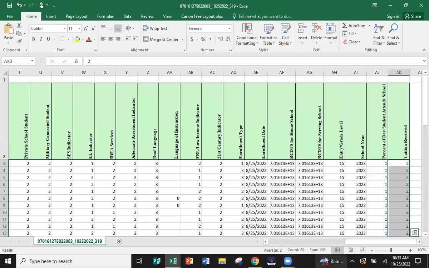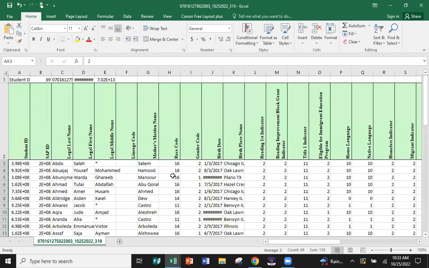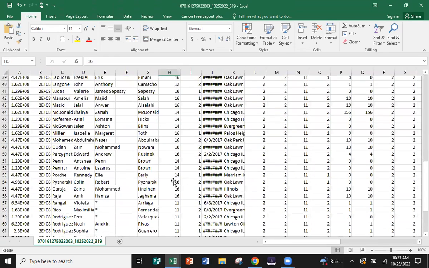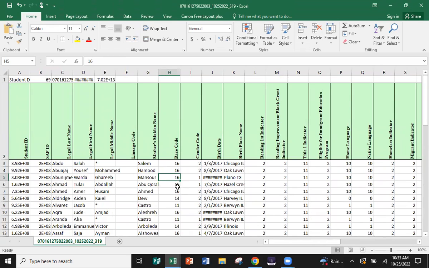So again, I would suggest you going through and making sure that all of that data is present for all of your students, and that any data that might look off is double checked.